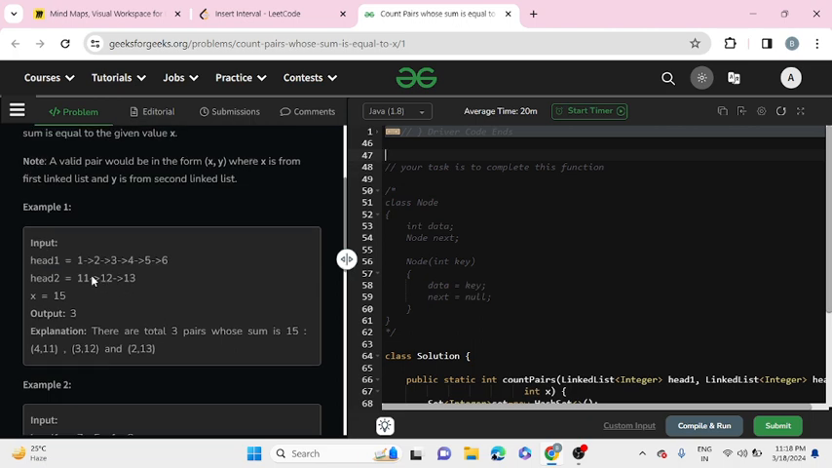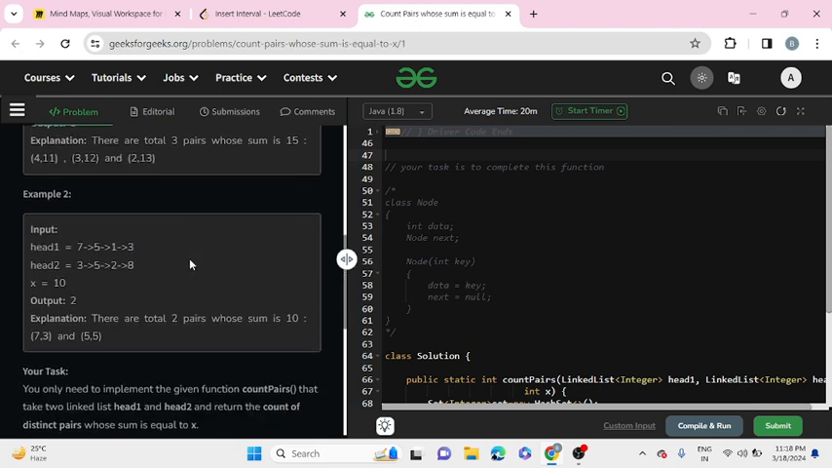So as in this example, head 1 contains 1, 2, 3, 4, 5 and 6, and head 2 contains 11, 12, 17. And our x is given as 15. So there are a total of three pairs: 4 and 11, which sum up to 15, then 3 and 12, which sum up to 15, and 2 and 13, which sum up to 15.